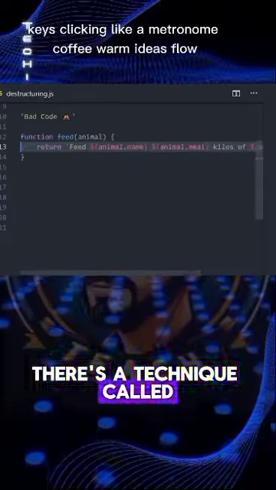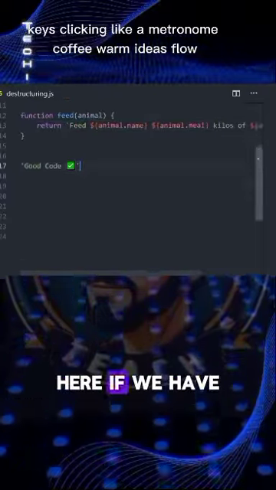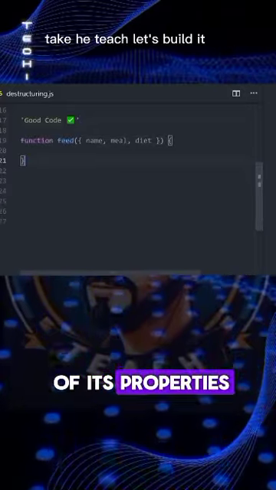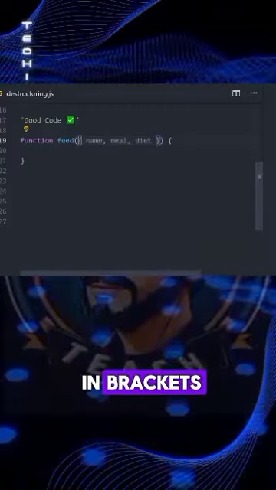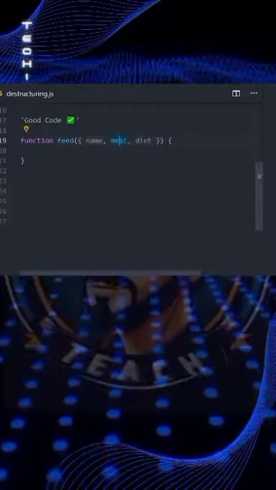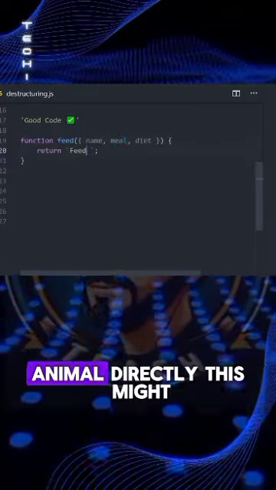There's a technique called object destructuring that we can use to eliminate most of the repetition here. If we have a function that takes an object, but we only need to use a handful of its properties, we can destructure those in the argument itself. We just wrap it in brackets and then pass in the names of the object properties that we want to use. So now we can format the same string, but we never actually have to use the word animal directly.